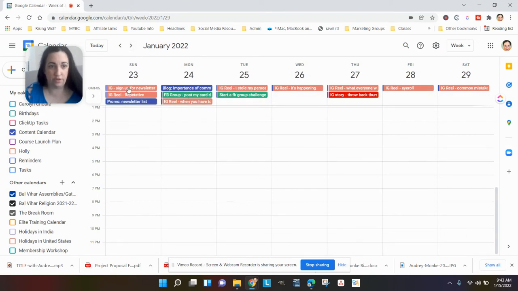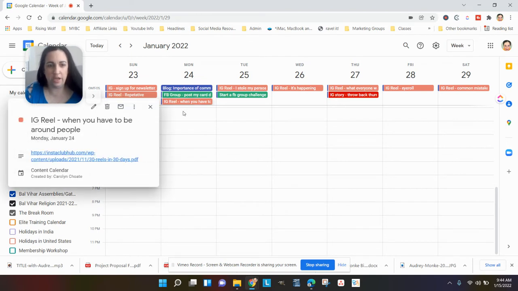I've color coded everything. So this pink is Instagram. This blue is the main content piece, the blog. This teal, not really teal, what is that? They call it like peacock green or something, is Facebook group. Instagram stories has this red, which is related to the pink. And then you can add in the description any references that you need.